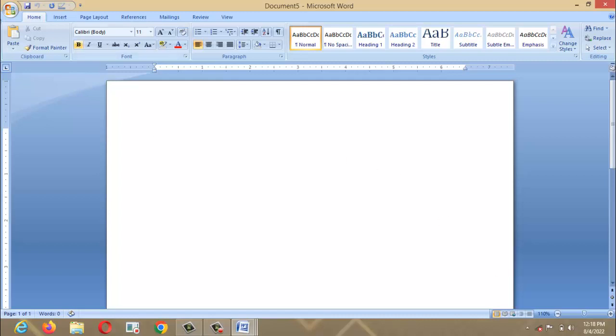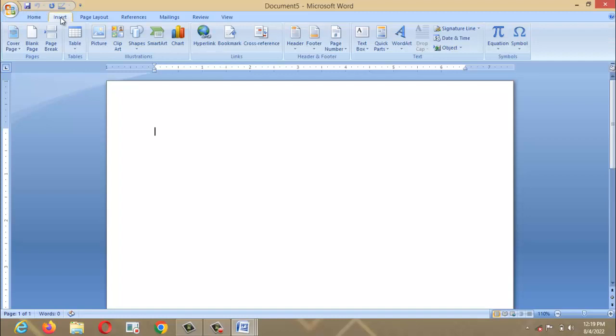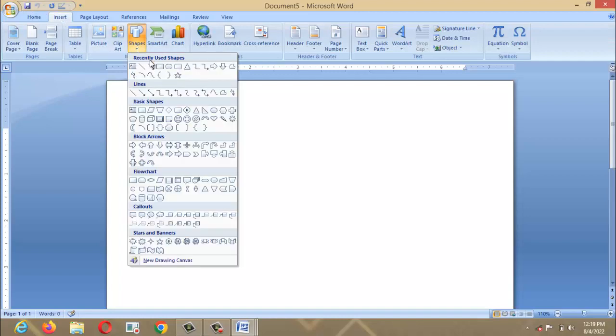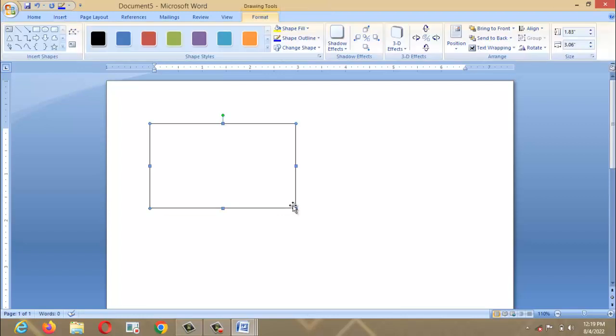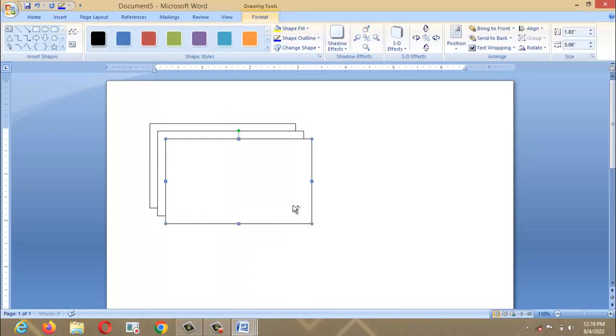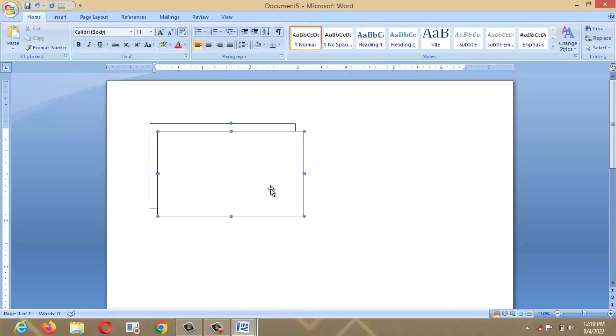Let me just draw a shape and show us what I mean. If I draw this shape now, and I want it to double, I just click on Control D. Have you seen it? I've doubled it. So Control D works in two ways. First, it works on a shape to double it. Second, it works on text or alphabet.